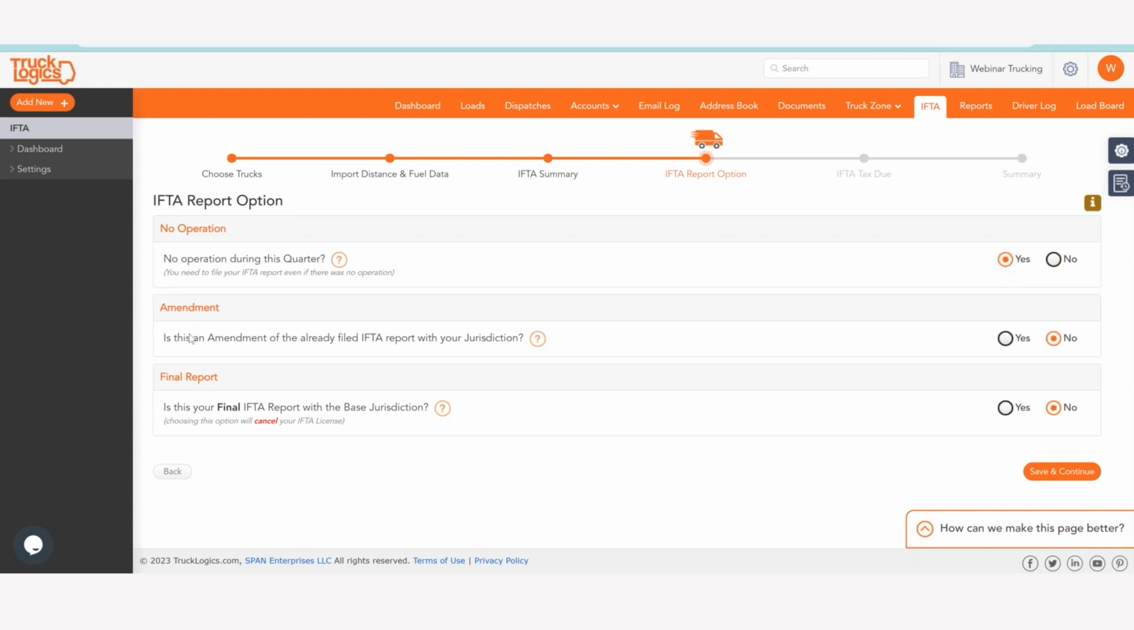The amendment: if there was something wrong or you got a letter back from your IFTA jurisdiction saying something's wrong and you need to make an amendment, you can select that as well. Or if you caught something that was entered wrong and you need to send an amended report, you would select that. Or if you are retiring or hanging up the jacket for good and you just need to let them know that you're no longer going to be filing IFTA, there will be the final report. So you'll just select yes there.